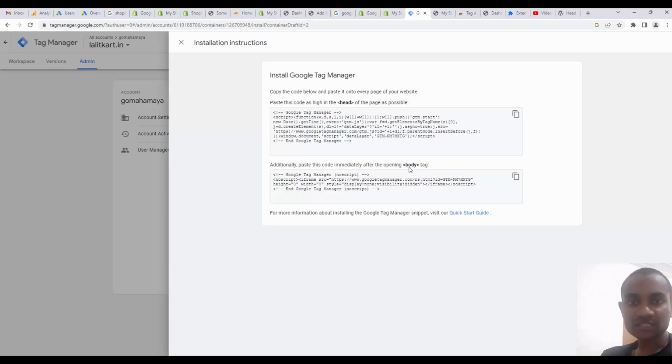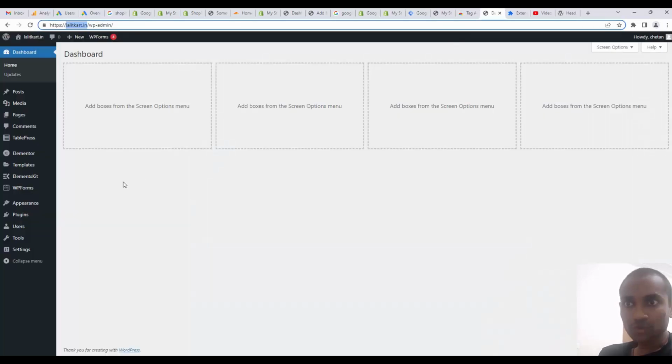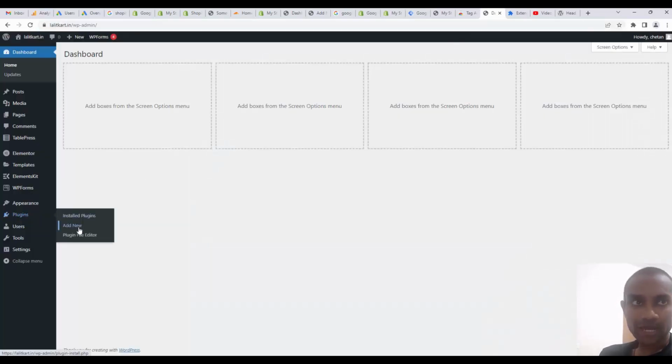For adding it inside WordPress, we need one plugin to add the code inside the head part and the body part. Why do we need a plugin? Because if you add this code inside a theme, and if you update the theme, then you may lose the data. That's why we use a plugin. For that, we are going to log into our dashboard, hover over plugins, and click on add new.